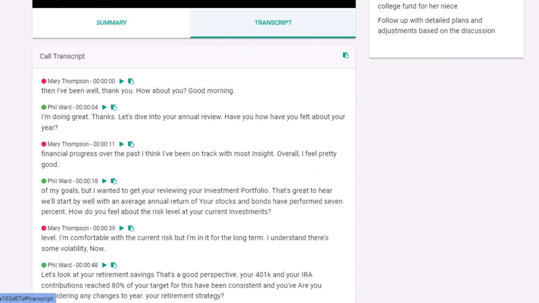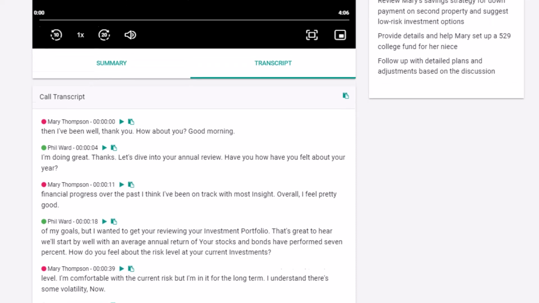You can also access a full transcript of your meeting. Within the transcript, there are links that allow you to jump to specific timestamps in the video recording, or you can copy a section of the transcript to your clipboard.